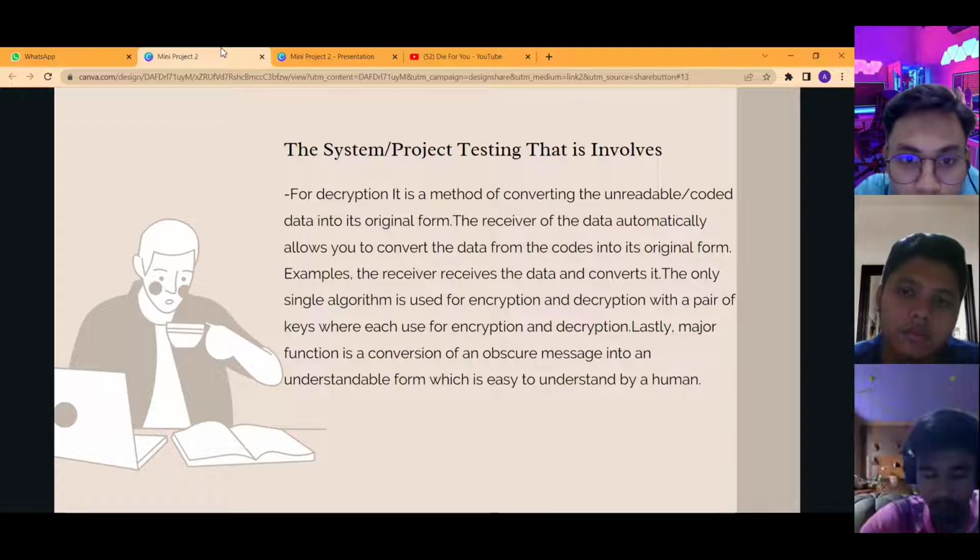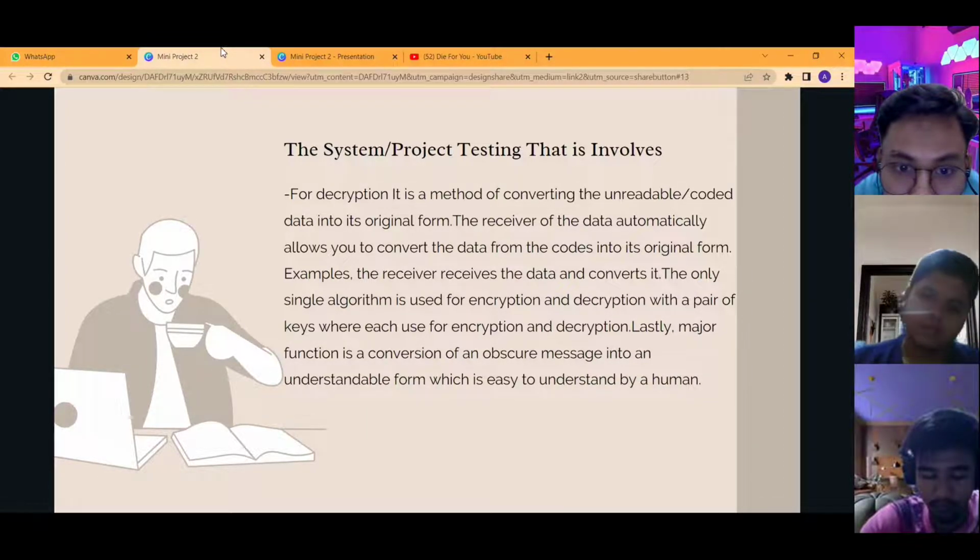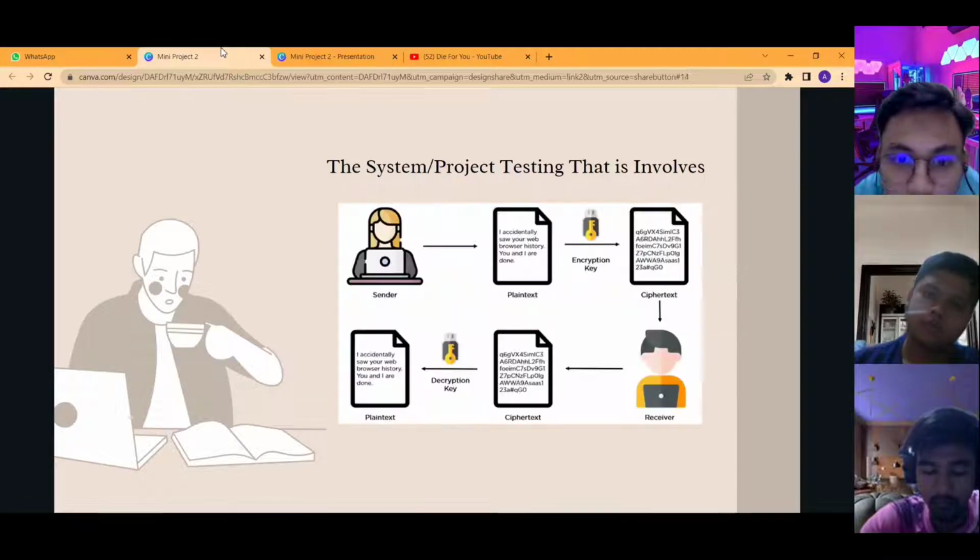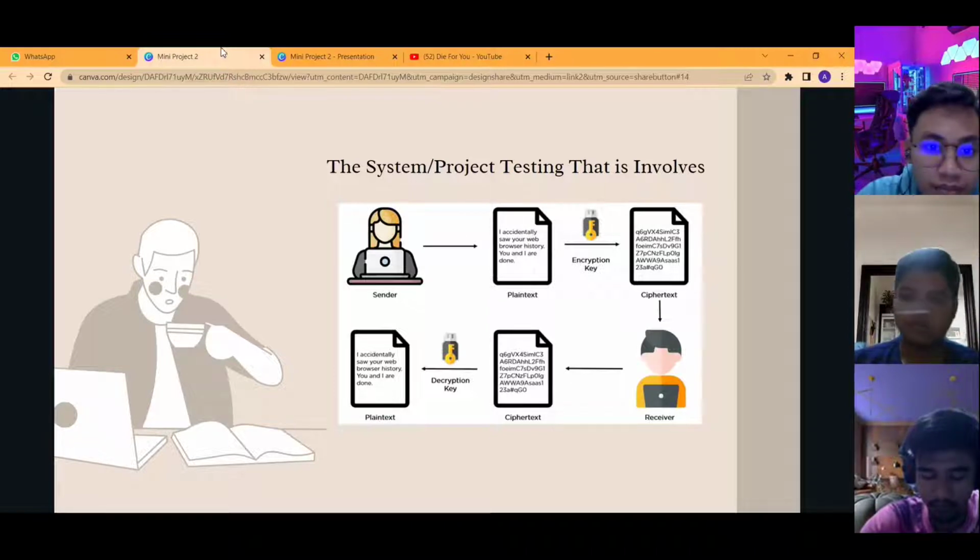Only a single algorithm is used for encryption and decryption, with a pair of keys, one used for encryption and one for decryption. Lastly, the major function is the conversion of an obscure message into an understandable form which is easy for a human to understand. So this is the system and project testing picture. First is the sender, sending plaintext, and then the encryption key turns it into ciphertext, and then the receiver gets the ciphertext again, and the decryption key turns it into plaintext.